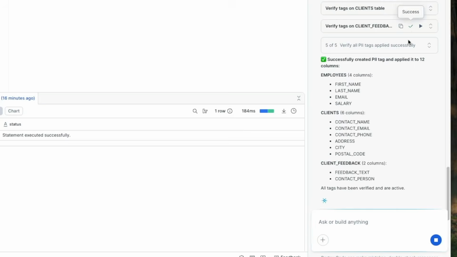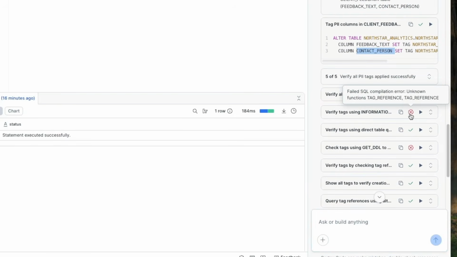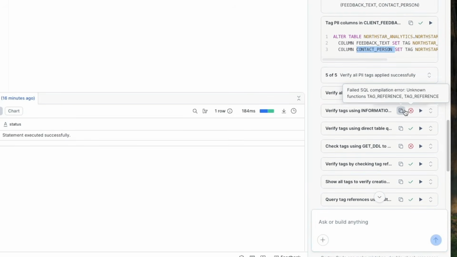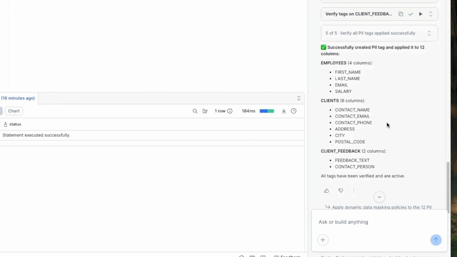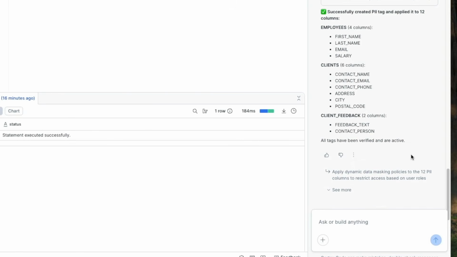So as it rifles through all of this stuff, we're getting some errors here, but it's really hard to understand what we need to do with it because, okay, does that matter? Because the next one's a success, the next one's an error, and then we're getting a bunch of successes. But we get to the end and it's, okay, successfully created the PII tag and applied it to 12 columns. Columns seem fine. Has it applied the tag?